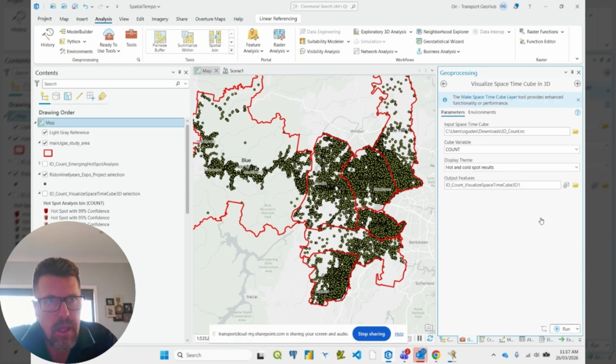In step three, what we can do is again use the visualize space-time cube in 3D. We again assign the netCDF file on the first rubric. We then use the cube variable parameter, which in this case is the count. We display the theme, and then we just define the output.